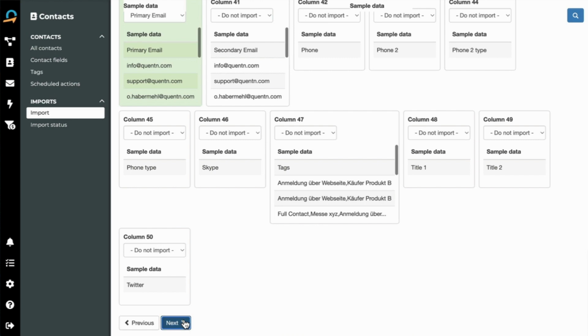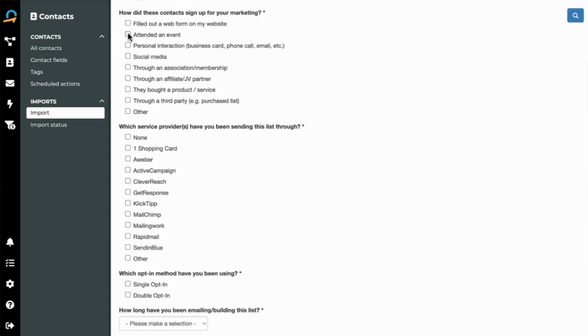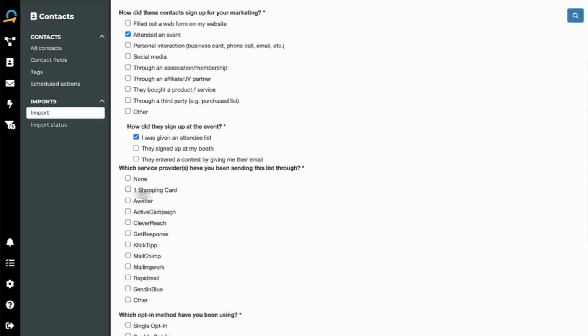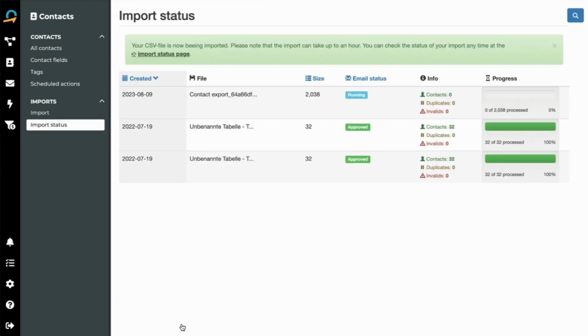Next, you'll fill out a form to let Quentn know where all of these contacts have come from and how you plan to use them. All of these questions are required and help show that everything is above board and not part of a scam. We know it looks like a lot of check boxes, but it's important and you should get through them pretty quickly. Once you've filled out the form, click Finish.